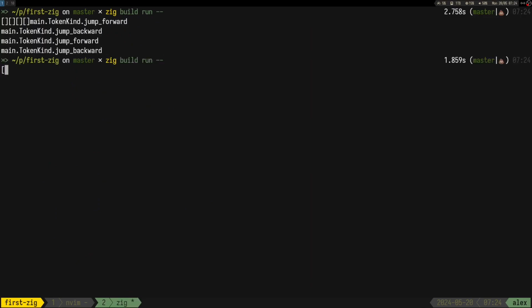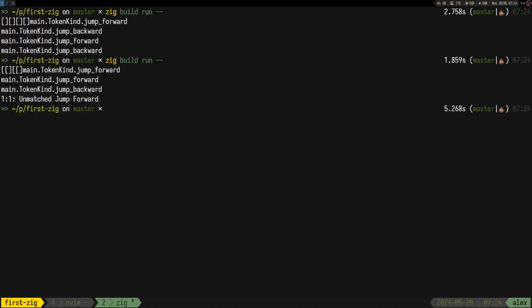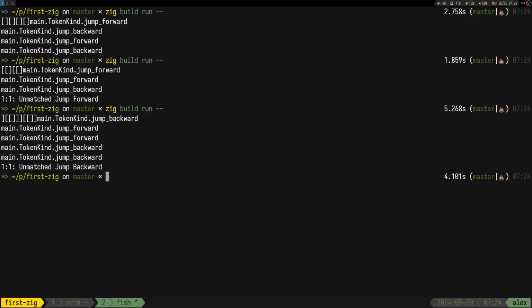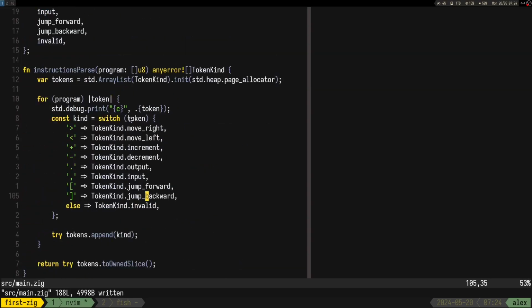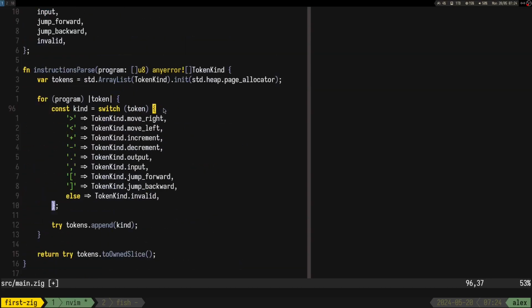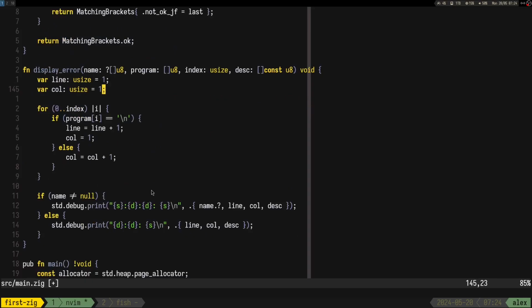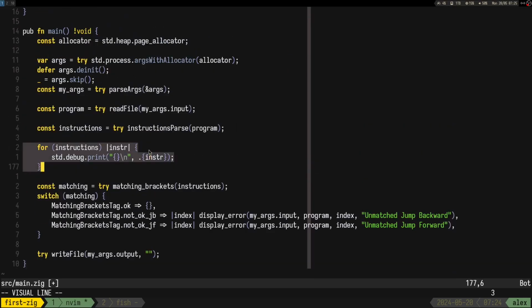Okay, now it works, and if I do something like this, it should say unmatched jump forward, perfect. And if I do something like this, it should be unmatched jump backward, correct, yeah. And if I do it like this, it should be at 1 1, 2 1, 3. Yeah, so it works. I mean, kind of works, so let's not worry about it for now. Let's remove the stuff.